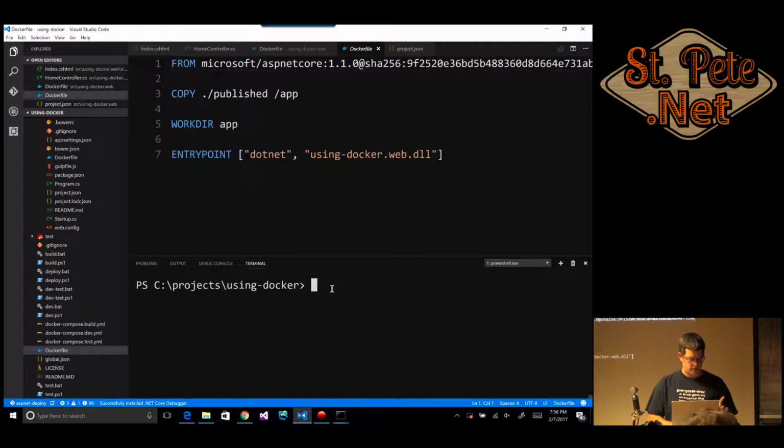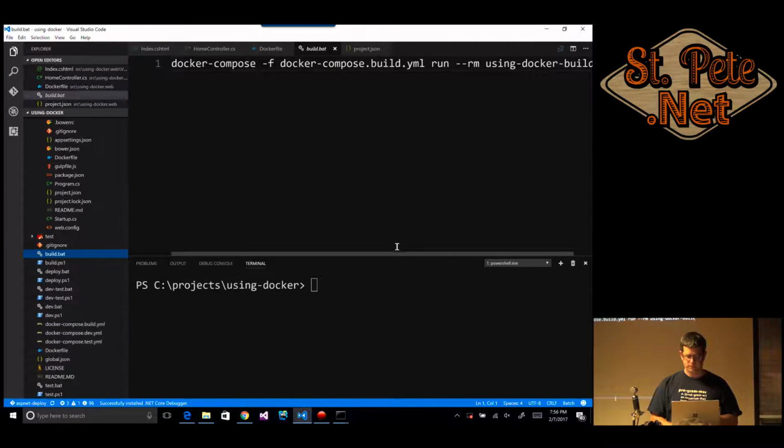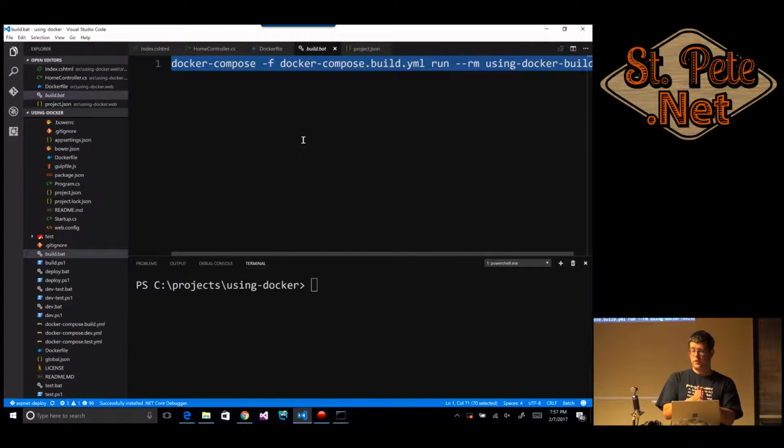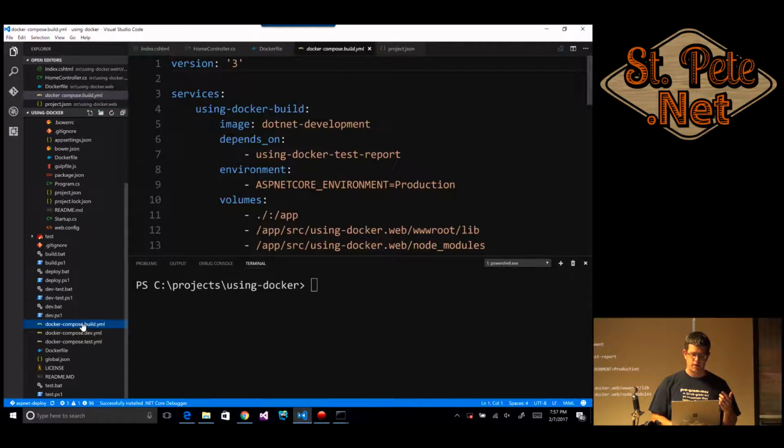Okay, so the things that we have added, we still have the same batch files that we had before. We have dev test, dev, and test, but we've added build.bat. All we're doing is we're using Docker Compose, except we're using the build YAML file, which is the same as the other ones. It still uses .NET development. It depends on using Docker test report.